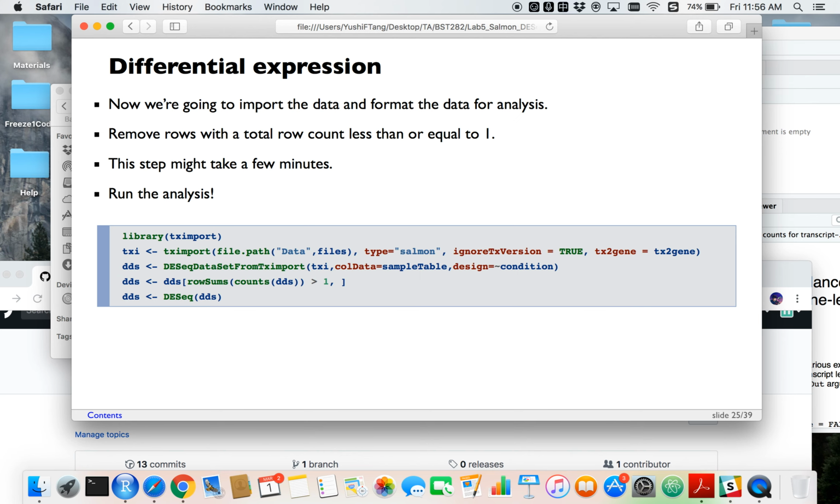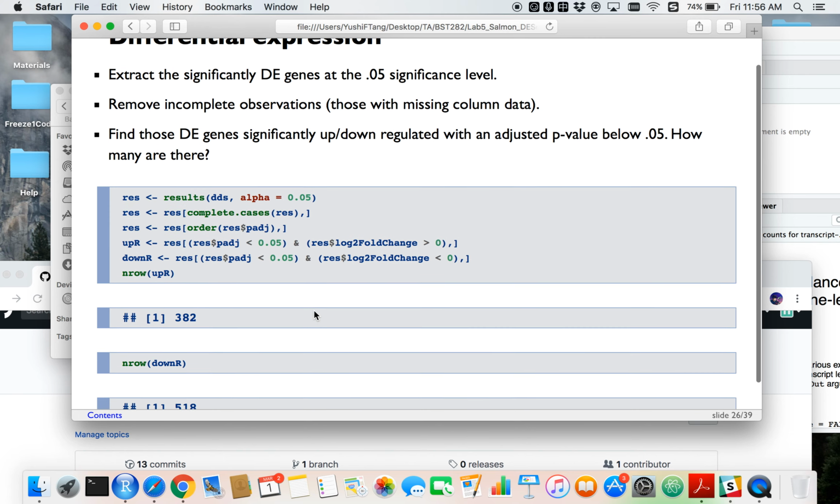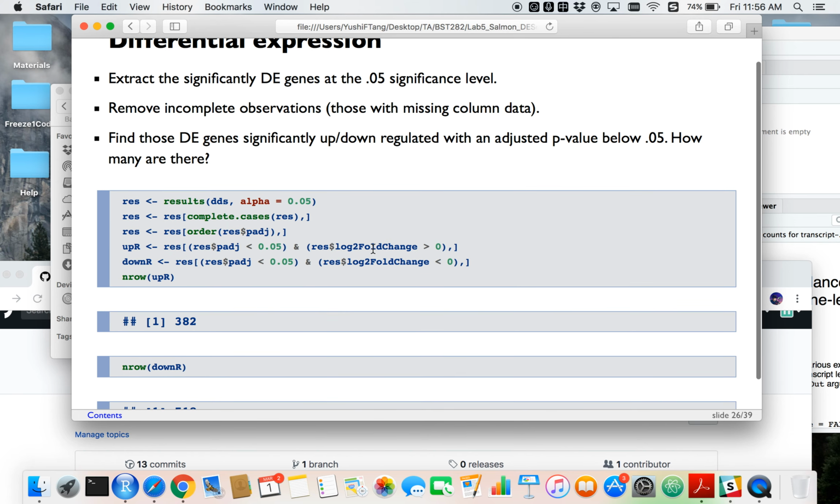Okay, then we do the DESeq analysis. Before that, we do some QC steps, such as removing all rows with a total read count less than or equal to 1. This is basically what this step is doing. And this step might consume some time, and then we run the DESeq analysis. After that, we can get the log2 fold change. So when the log2 fold change is larger than 0, we consider it as upregulated genes. We store it as upr. And when it is less than 0, we consider it as downregulated genes. We call it downr.